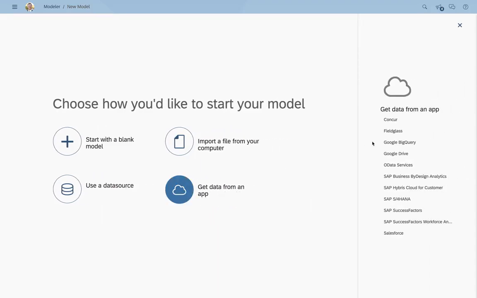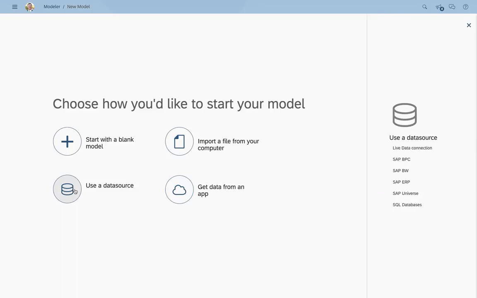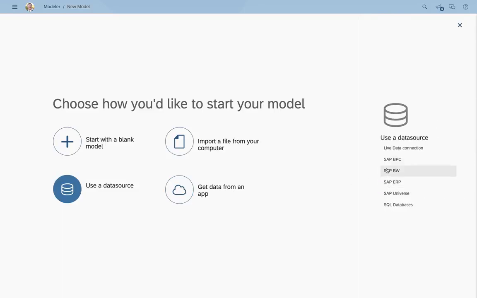I can be grabbing that data from a number of sources. First I'd be getting it from an app. We have connectors for Concur, Fieldglass, Google BigQuery, Google Drive. You can also be getting from a variety of sources using our OData services. We have S4, SuccessFactors, Salesforce, and we are going to be announcing a large addition of connectors into this list. Now, we also have the ability to connect to a data source, so BPC, BW, ERP, Universe, or SQL. That's our JDBC driver. And we have live data connections.